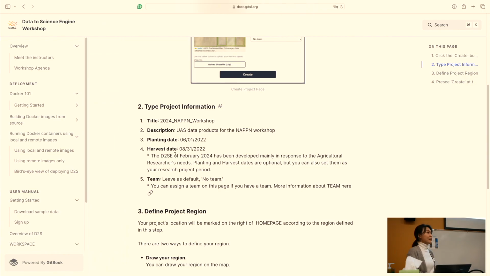While you are typing that, we just mentioned the planting date or the harvest date. This is because the D2S system has been developed to respond to agricultural applications. But you can type any date, like a project period, as you want. This is optional, so you can leave it blank if you don't want to.